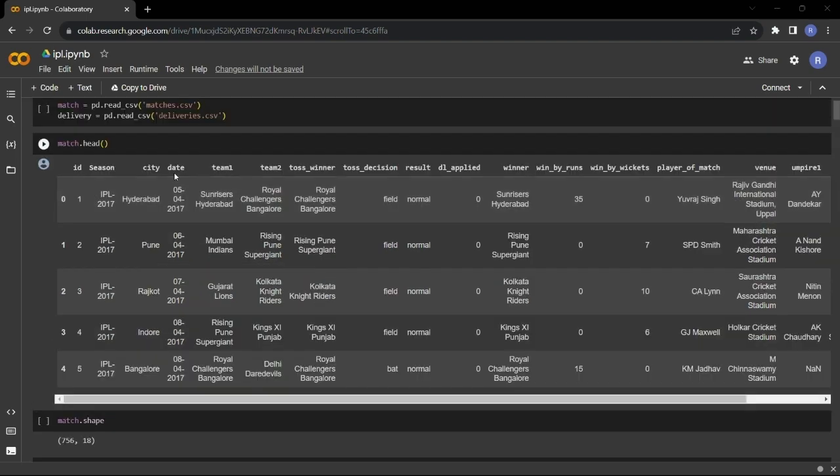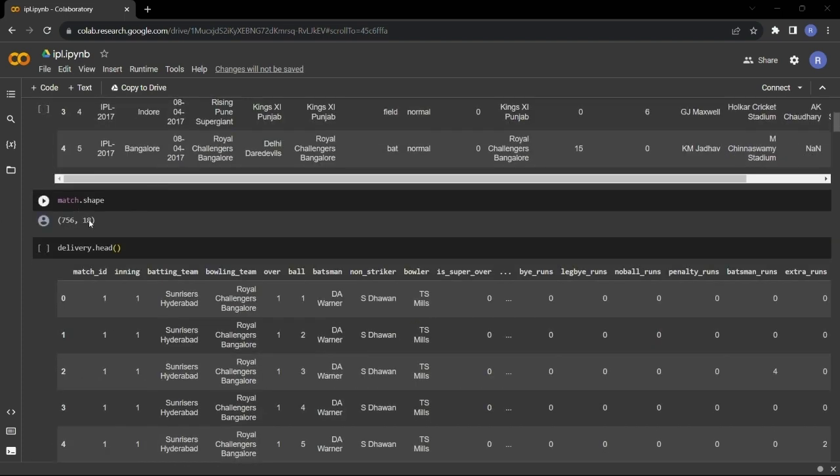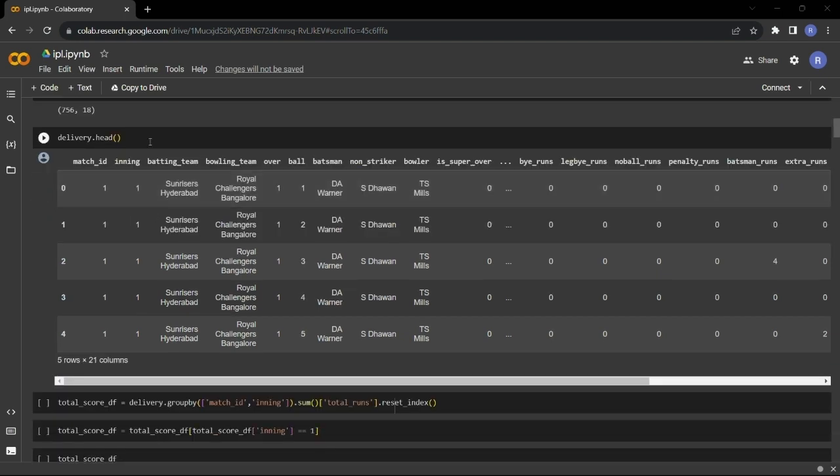Here you can see different columns and all the details regarding the match between team 1 and team 2, which city it was held in, and date. Then we just write its shape to understand what its dimensions are. Then again delivery.head to see the top 5 rows of the delivery dataset.